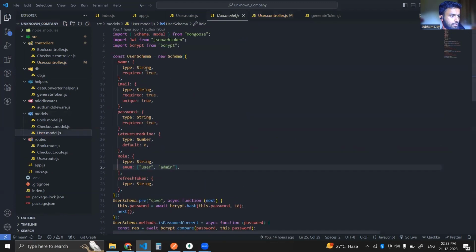We'll go through the models. The model is really simple. In the user schema, we have name, email, password, and the late return fine that I mentioned. By default it will be zero and it will be a number. And role we will define as user or admin. For now, I have also put in the refresh token here. So that's the user model.